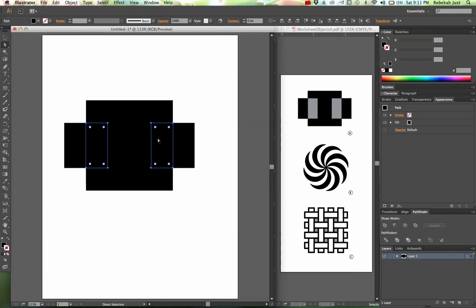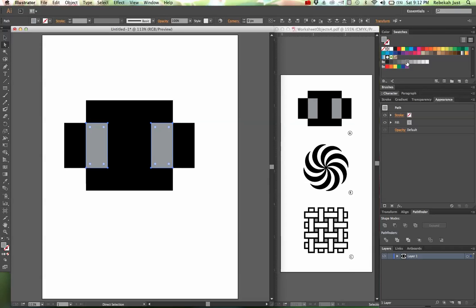Now that both rectangles are selected, click on your Swatches tab and select 50% gray. Make sure that your fill color is selected by clicking on it to bring it to the foreground. Then if you hover your cursor over the swatches, the color values will pop up, making your selection easier.